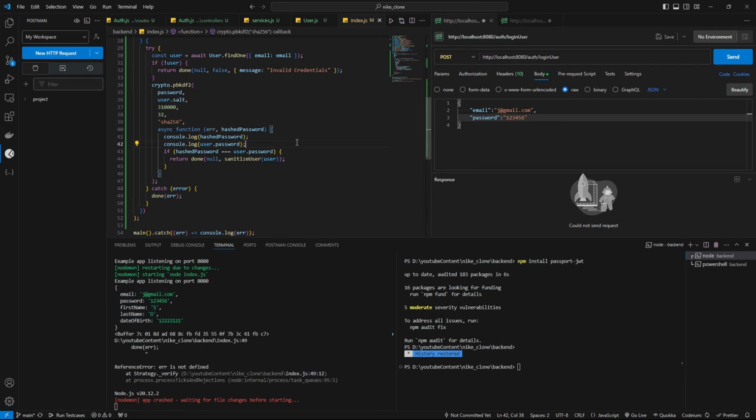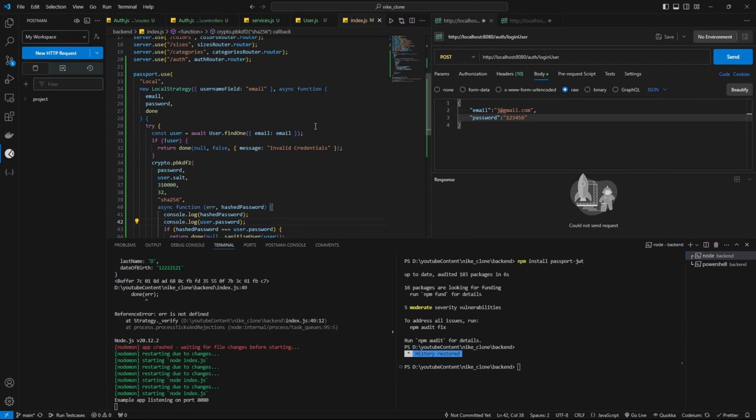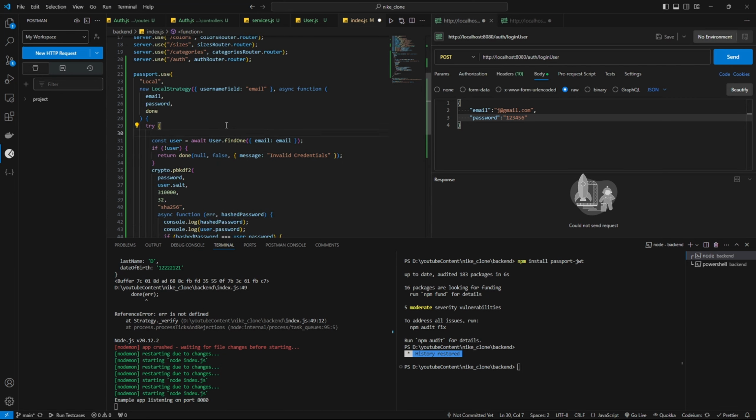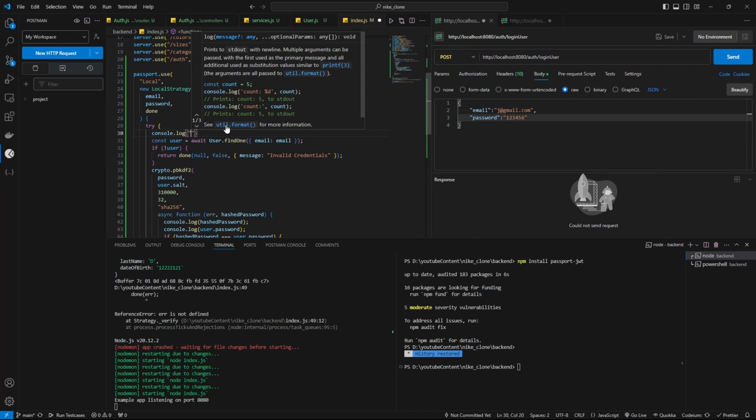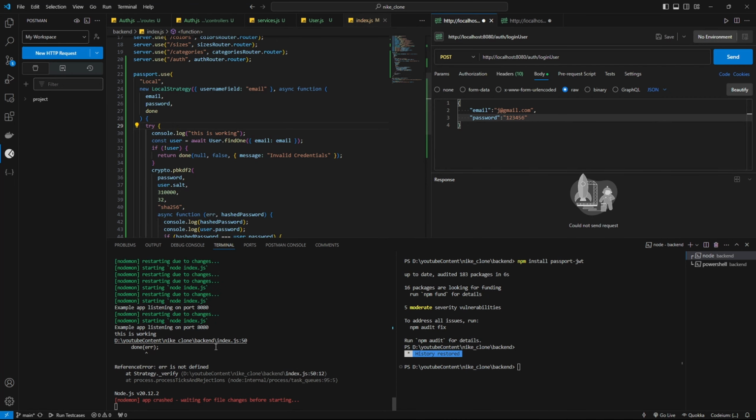First let's check whether the request is coming or not by console logging. Let's see if this is working or not. So this is working. Let's console log this part and hit send, and this is working. So this part is working.